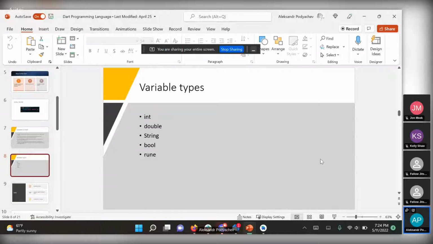And here's some of the variable types you can use. You have the standard int for integers, the doubles for floating points. You have the string, also bool, and if you're familiar with what runes are, they do have runes.